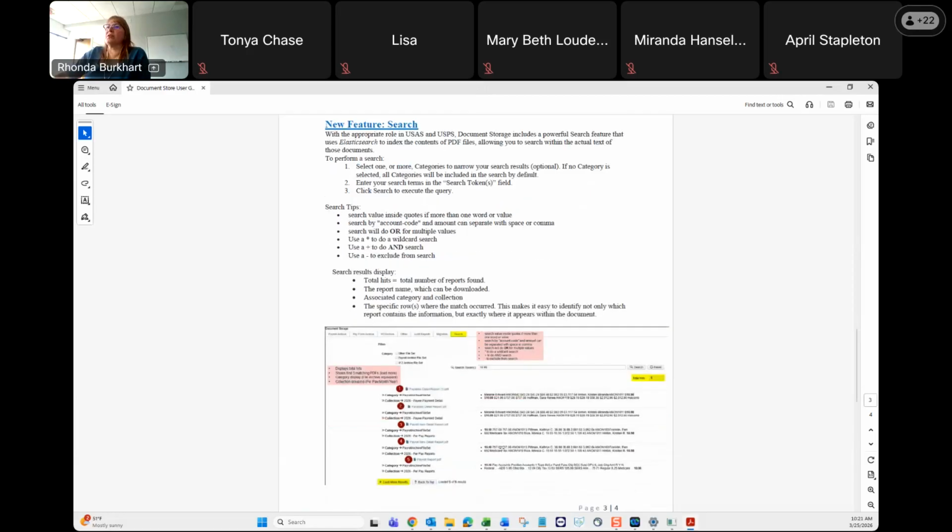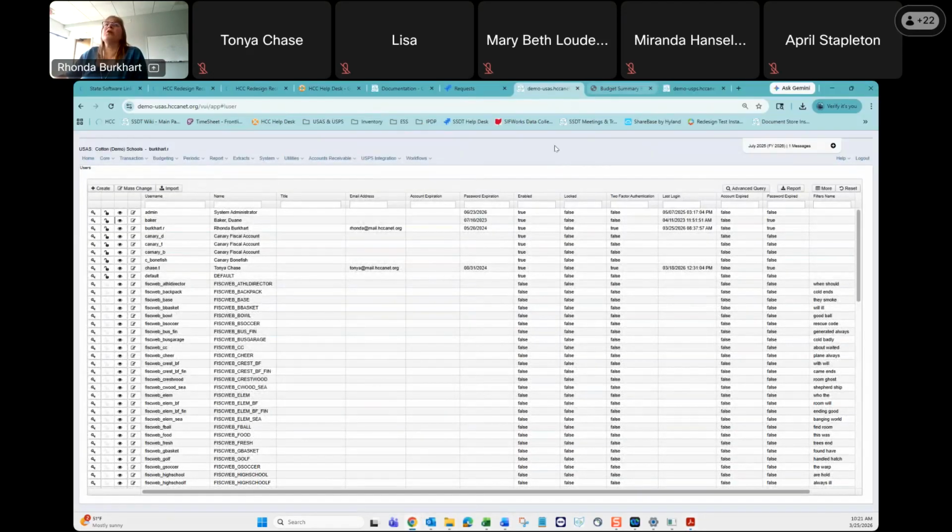So this is a great thing. And, you know, there's also load more results. It only gets so many, and then you can get more, or you can change your search in there. So we have an example of that. We are in the USAS one. Okay, so we're going to go to our document store.